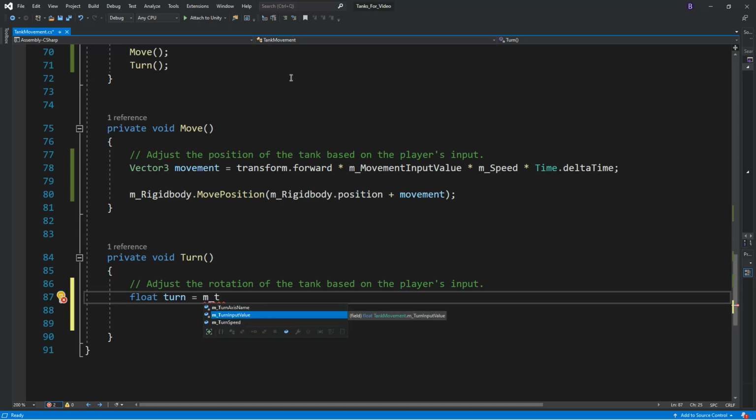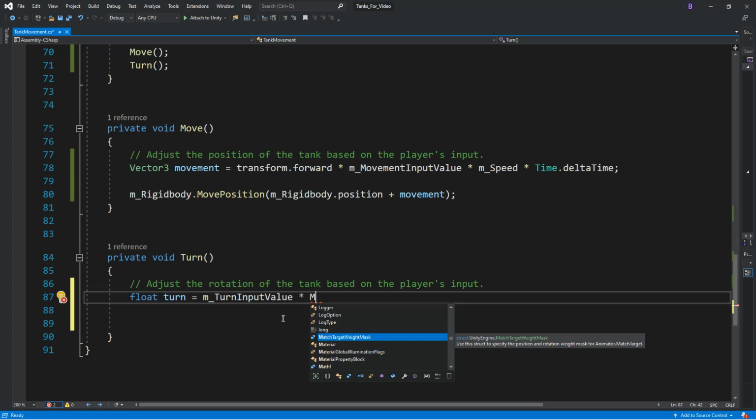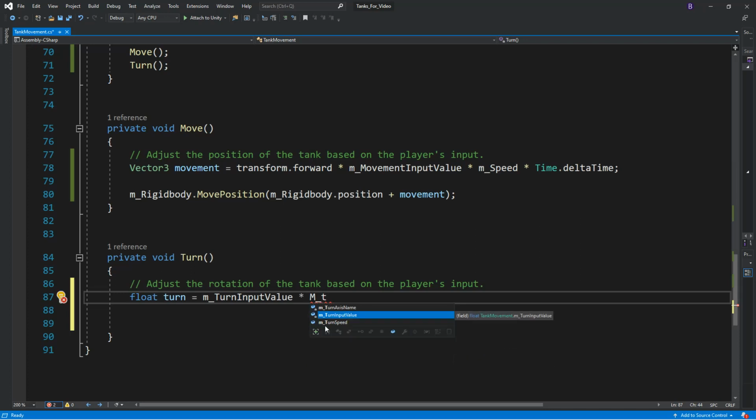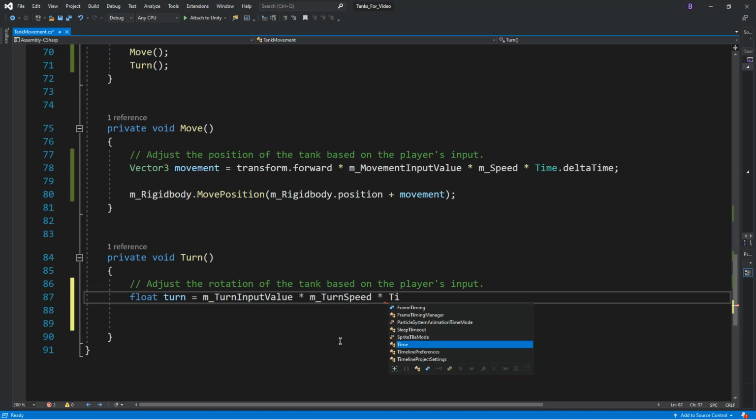And it'll be equal to, this is going to be a similar line of code to what we saw up there when we set up this Vector3 movement. It involved multiplying by the movement input value, and down here, we're going to take the turn input value now, and we're going to multiply this by the m_TurnSpeed, and lastly multiply by my good friend Time.deltaTime to slow things down.